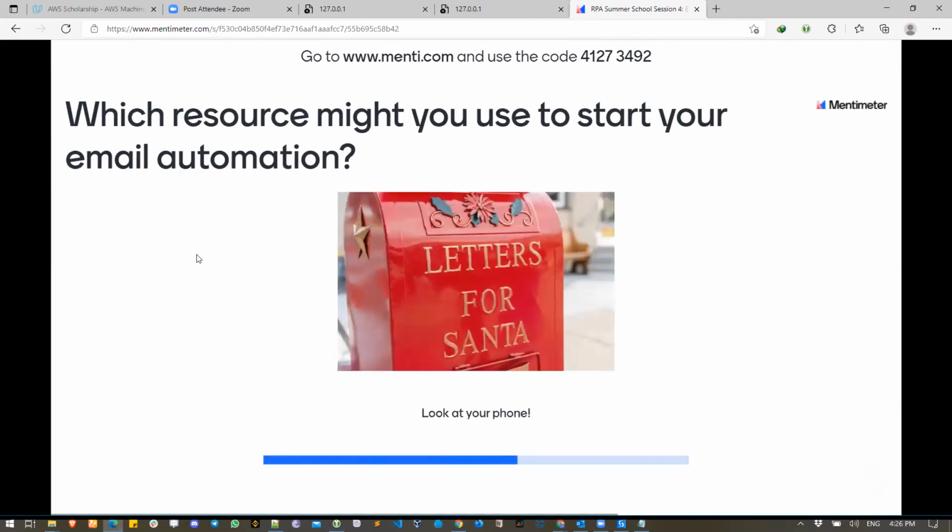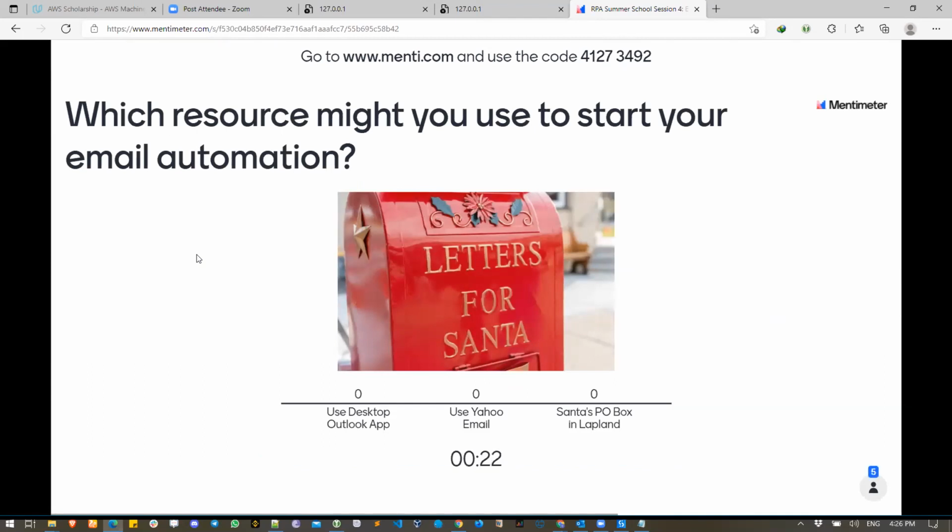So which resource might you use to start your email automation? So there are three options there. So let's see what you can remember from this session. Let's see. 11 more seconds.